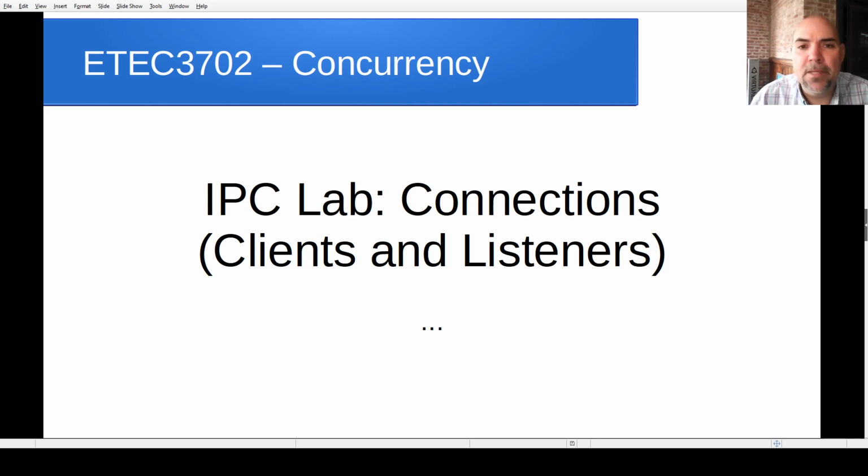So to start off here, the lab is kind of an inter-process communication lab for connections. And if you remember the way connections work, at least in the Python multiprocessing module, it's clients and listeners. But as an aside, you could also implement this using just sockets. There'd be a little more work with sockets because you'd have to serialize the data and deserialize it yourself. But clients and listeners kind of does that for you. So I would suggest doing this with the connection client and listener objects.